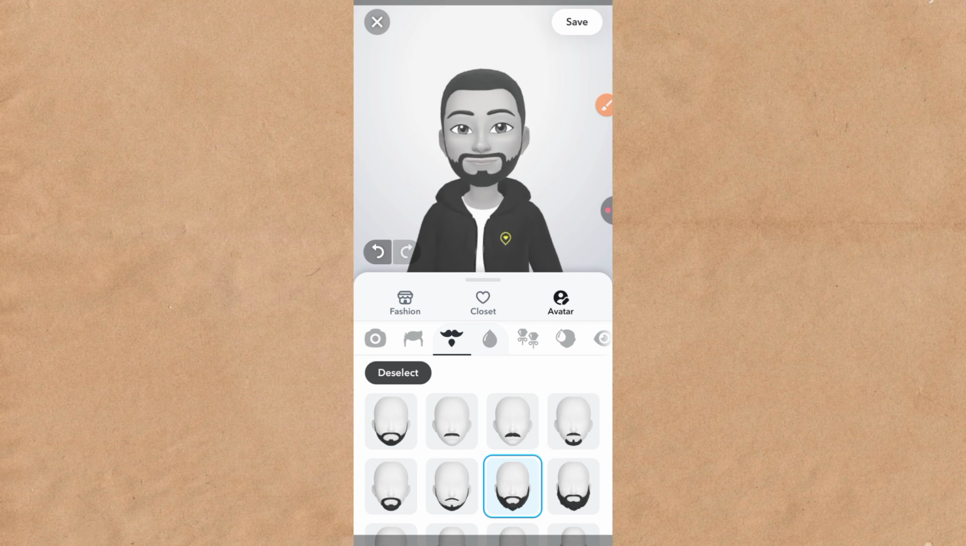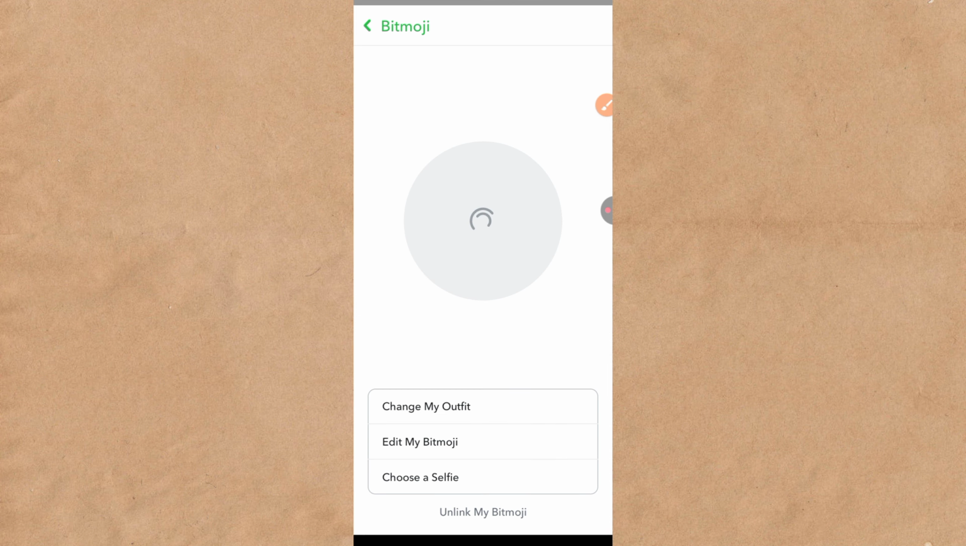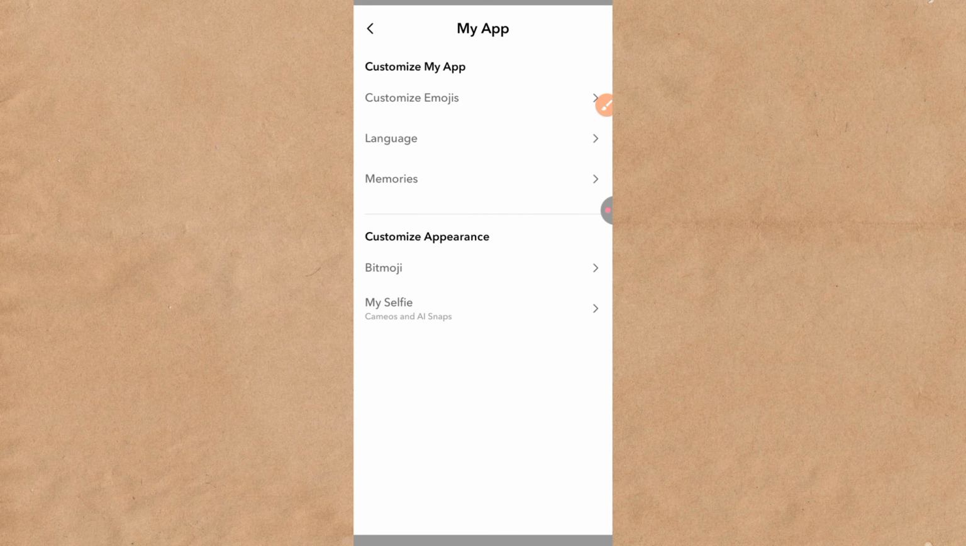To summarize, profile icon, settings, Bitmoji, unlink my Bitmoji, and you're done.